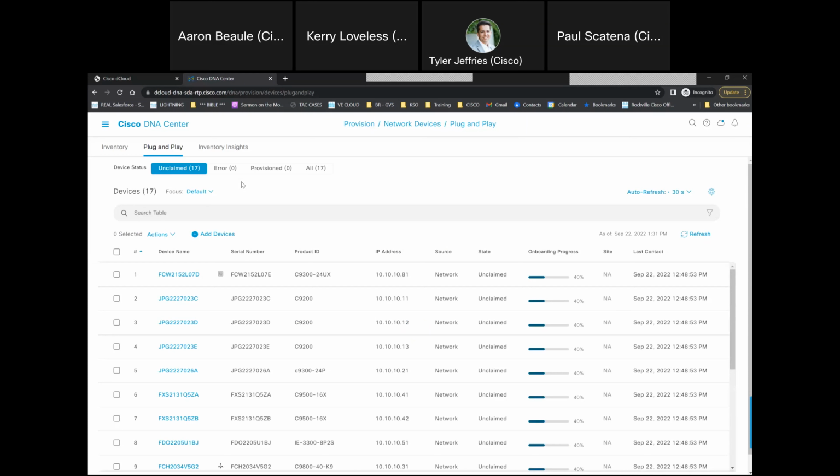With plug and play, once you power up the device and plug it into the network, as long as that device can get an IP address and a DNS entry, that device can connect to your plug and play network here with DNA Center. So in effect, what will happen is once you plug that device in, it can reach out to DNA Center and it will show up in your unclaimed inventory. And so you see here, I can see that I've got a number of devices here that are not yet claimed, and I can start that claiming process.